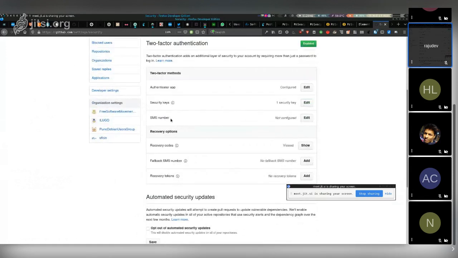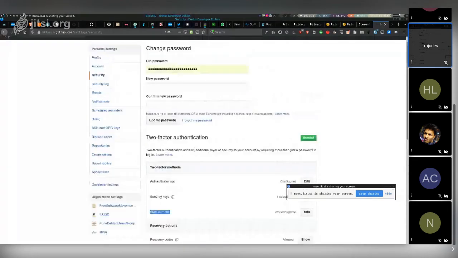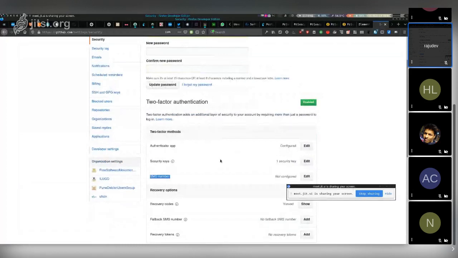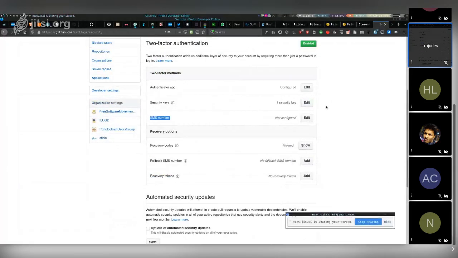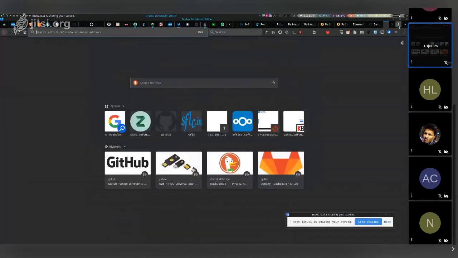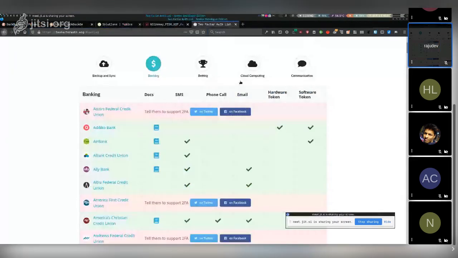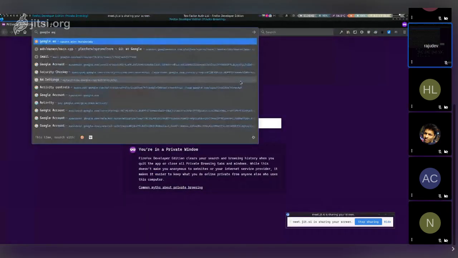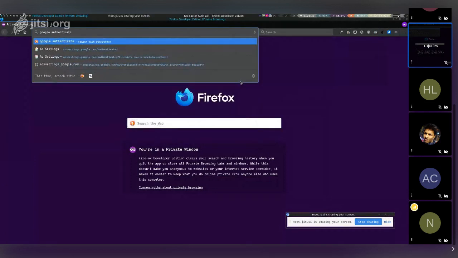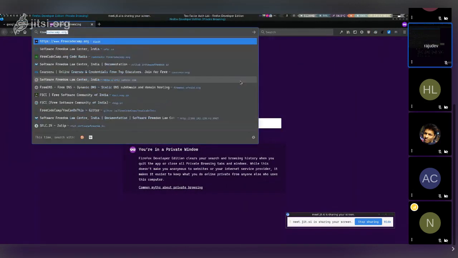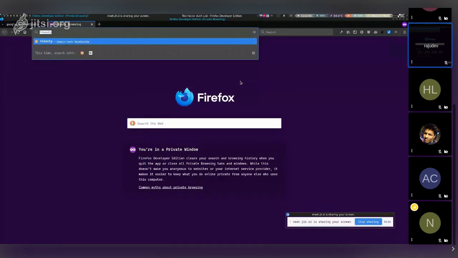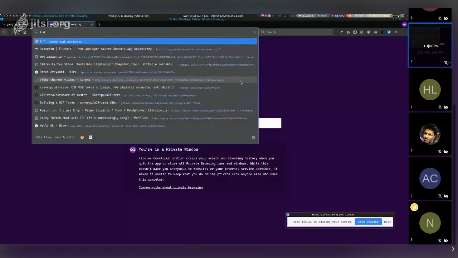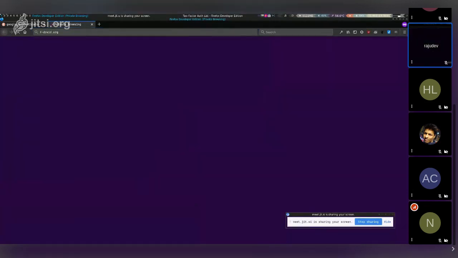You can see that I have not configured my SMS number because I didn't want to provide my phone number. If I have to use a security key, I first have to configure a second factor authentication using a TOTP method, as it is known. So you might be knowing, or you need to look up applications such as Google Authenticator. I don't use this one, but this is probably the most famous one. This is the one I use, FreeOTP, which is on F-Droid, F-Droid.org.